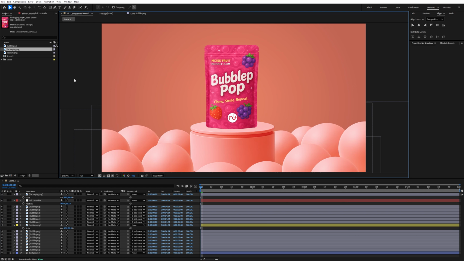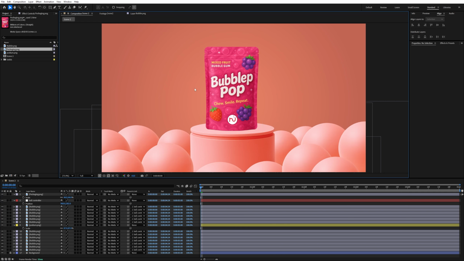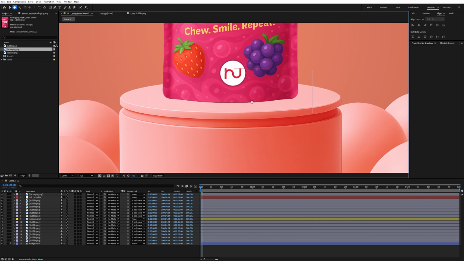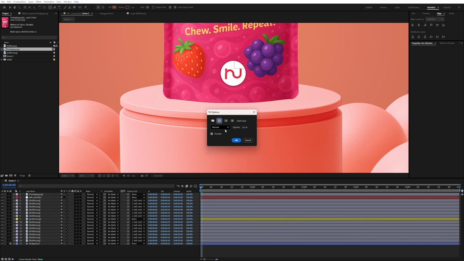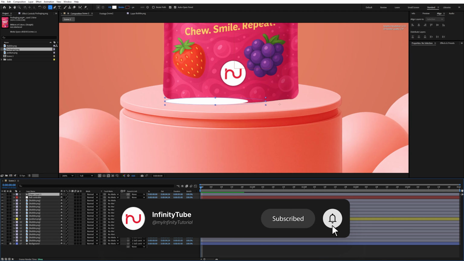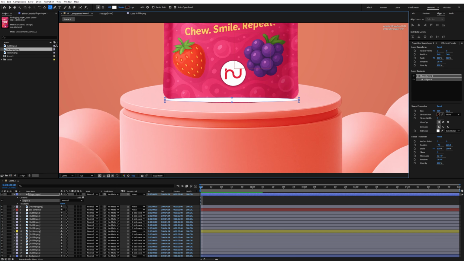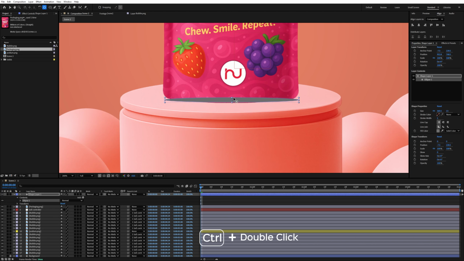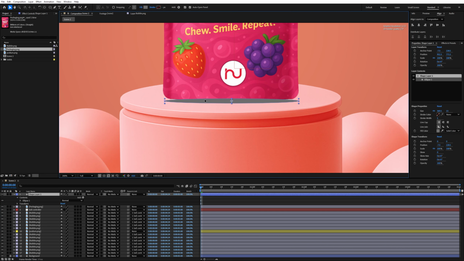Alright, select the packaging file and the podium and move it to the floor like this. After that, we will add a packaging shadow. So we will add an ellipse shape. So press Q to add an ellipse and make the fill to the fill and hit OK and make the shape like this, and change the color to gray and hit OK. Hold Ctrl and double click on it to make the anchor point in the center and place the shadow under the packaging.